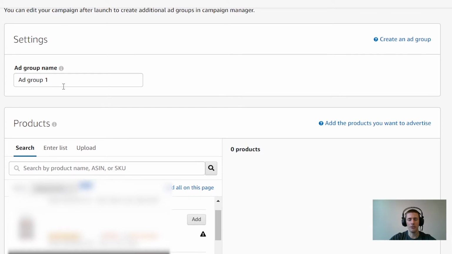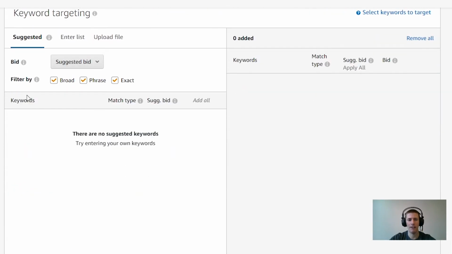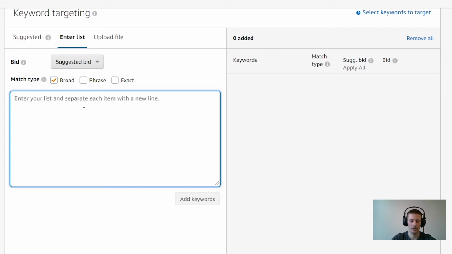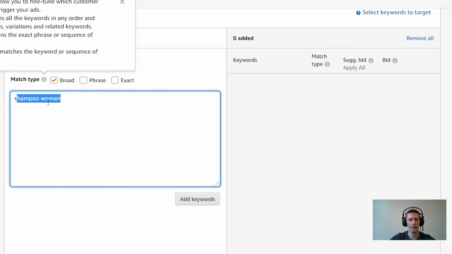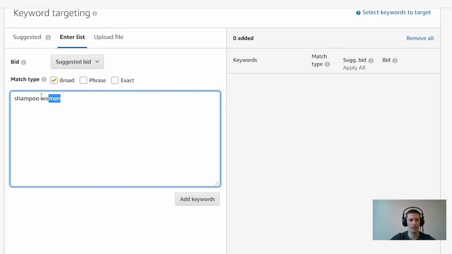Ad group, you need also here to be very organized. You want to have an ad group according to each keyword match type. In Amazon you have 3 match types. You have a broad match, phrase match and exact match. Let's consider a broad match, and let's consider shampoo women. So for a broad match, if you use a broad match for this keyword, it can be shampoo for women with conditioner, or women shampoo. So it can be all the combinations possible with these words.